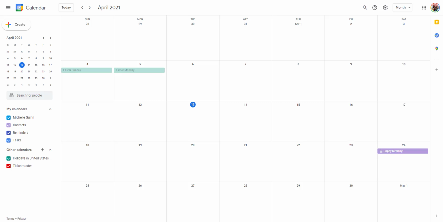So let's go ahead and get started. I've got just the basic Google Calendar up. Now this is not my regular calendar because my calendar has stuff all over it, but I thought we could start with a blank slate here. So it's really simple to navigate through this.